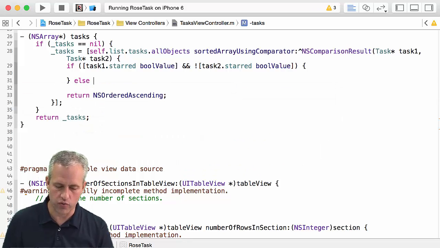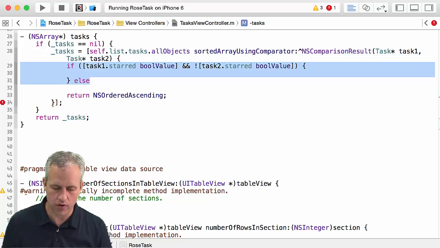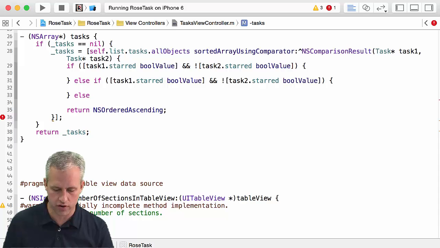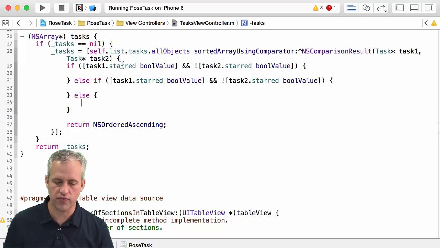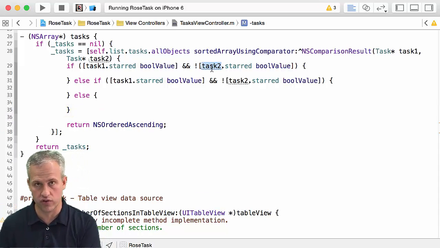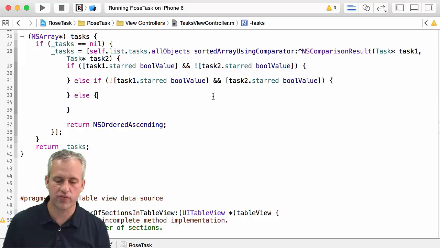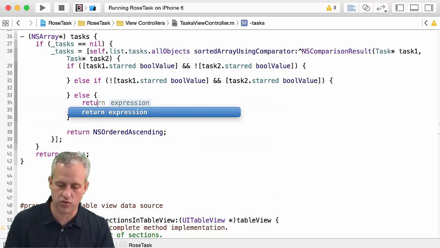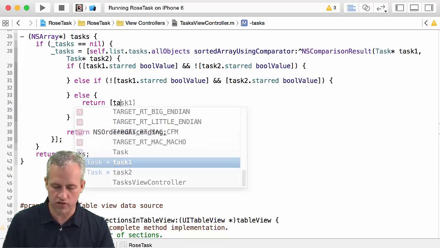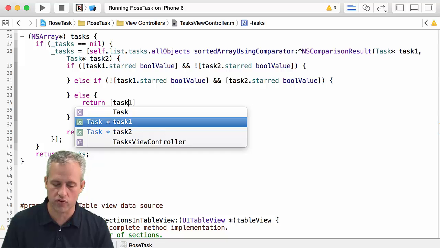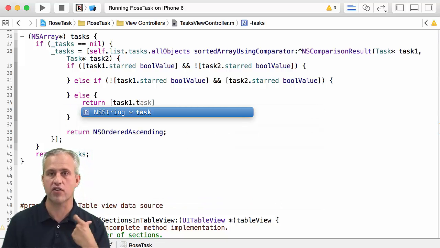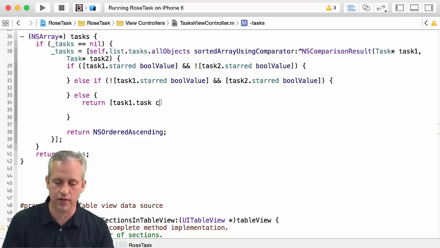And then the question is, which one do I return? Let me go ahead and type the other case, and then we'll talk about which one we want to return. So we've got three cases: if the first one is starred and the second one is not, if the first one is not starred but the second one is, and then the case where they have the same stars. The same stars one is actually the easiest, because we just want to sort them by their actual tasks. So we're just going to sort them alphabetically.